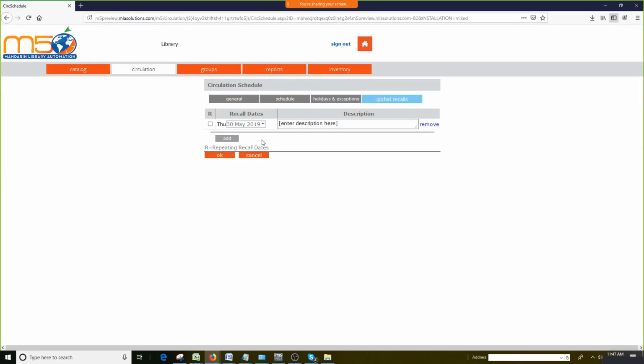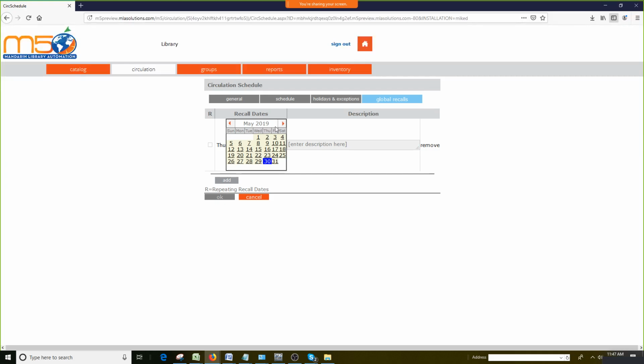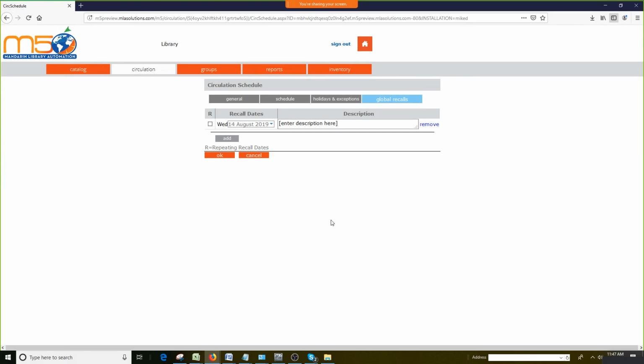Let me explain to you what this is. This is very important. The global recall date, the way it works, is it guarantees that all books will be returned no later than what the global recall date is set for. So in this example, I have it set for May 30th. So the way this works is, let's change it in the future since we're past that. All right, so right now I have August 14th.